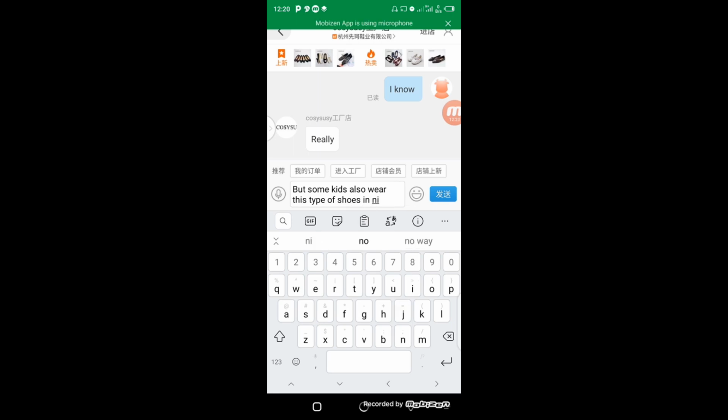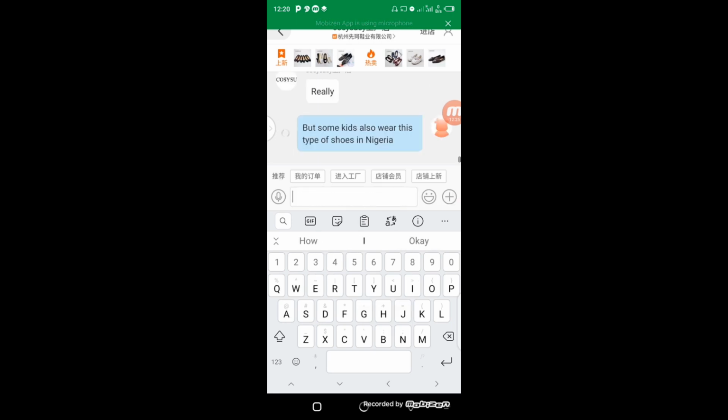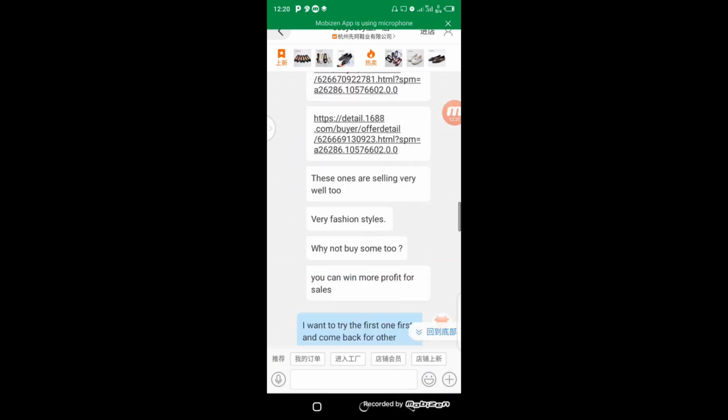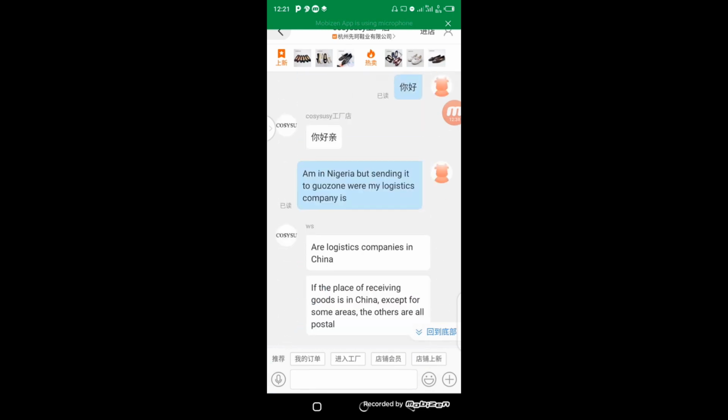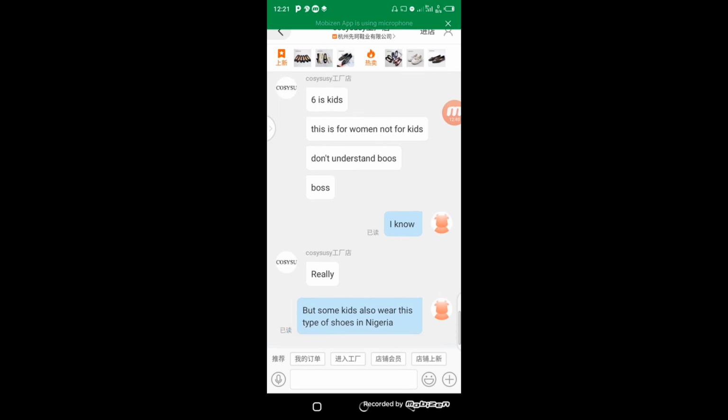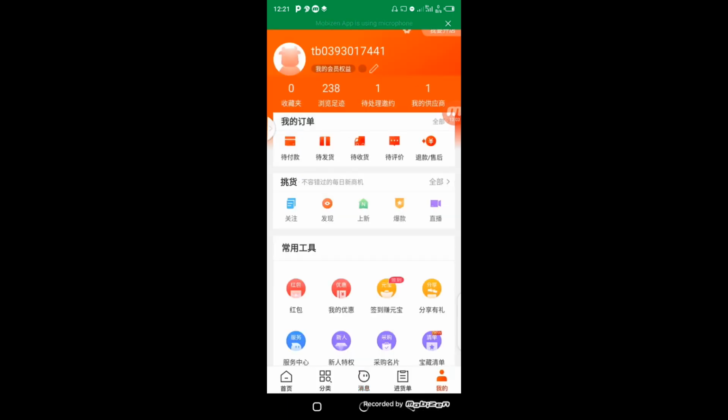Now, for you to place an order, it is advisable to use your Google Chrome, so it will be very easy for you to understand the language. What I'm going to do now is go back to the home page. I'll click on this icon, then select my product from this point here. Then I'll click on the product link. Then I will copy the product link like this. Try to make a copy.